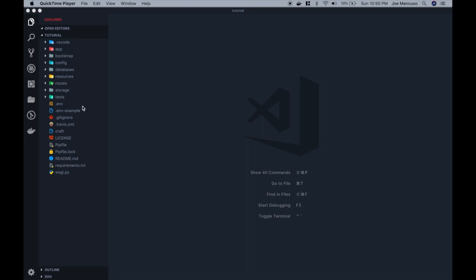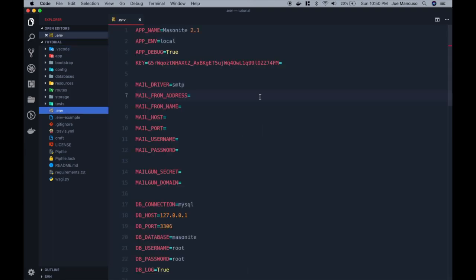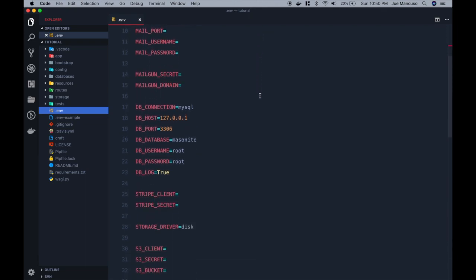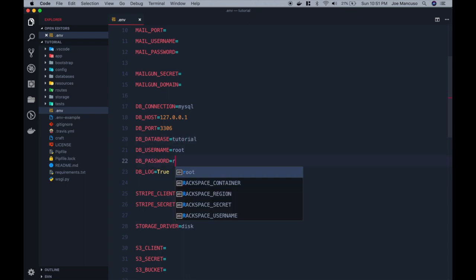Now, on the left-hand side here, we have a .env file. This contains all of our environment variables for our project. Towards the middle here, we'll see one for databases. For our specific case, we'll be using MySQL. The host is our local machine. The port is the default port. The database will be called tutorial, and we do not have a password.